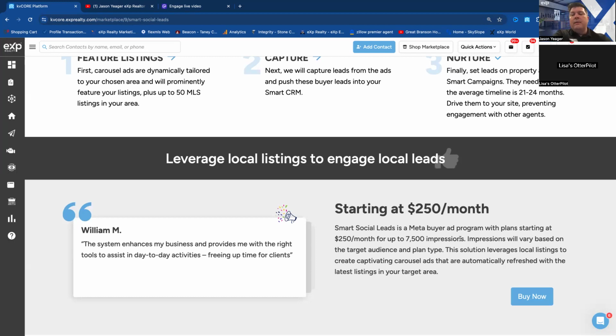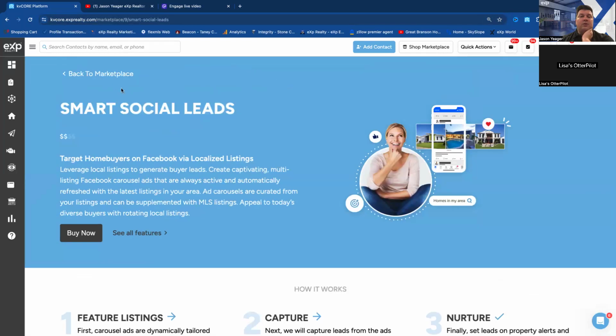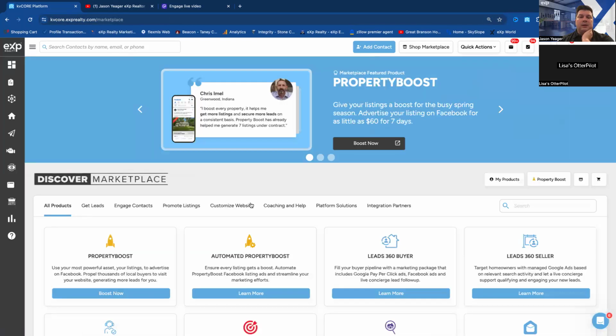This solution leverages local listings to create captivating carousel ads that are automatically refreshed with the latest listings in your target area. So that's kind of cool that they would automatically be refreshed with the latest listings. That is definitely something that you would not be able to do on your own through Facebook, running a carousel ad yourself. So $250 a month for Smart Social Leads.